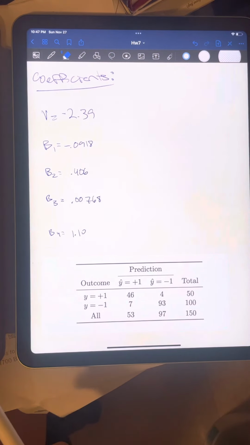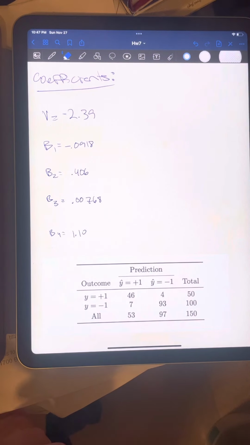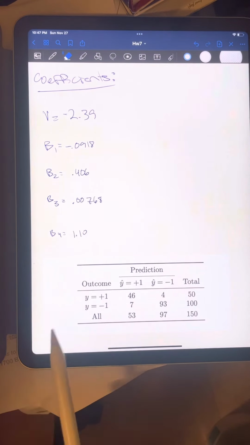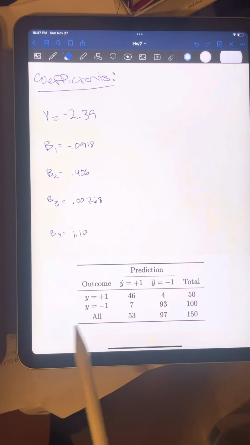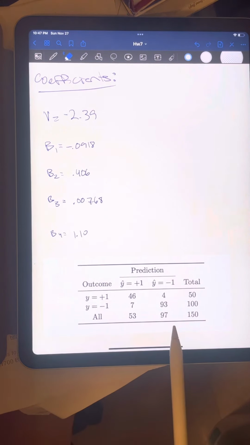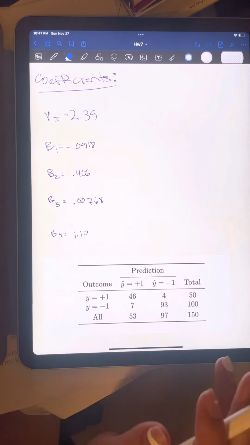We compute the Boolean classifier of this form to distinguish the class iris virginica from the other 2 classes. We use the entire set of 150 examples and find the coefficients given here. Here is the confusion matrix for the Boolean classifier of the iris dataset, similar to the spam confusion matrix that we saw before.